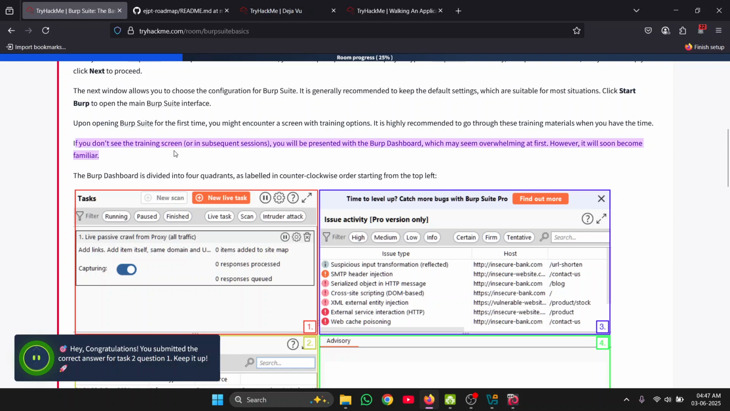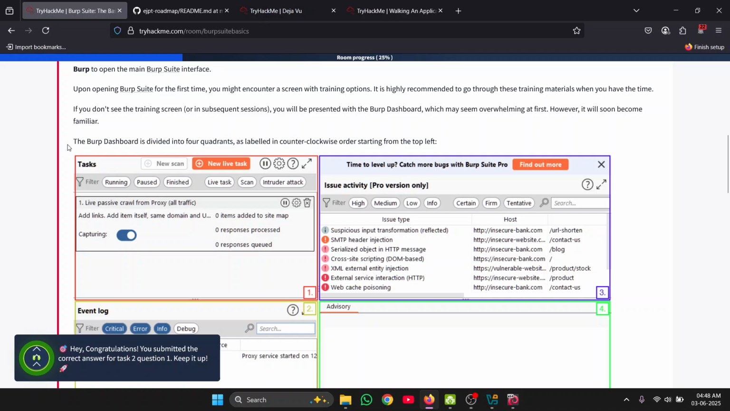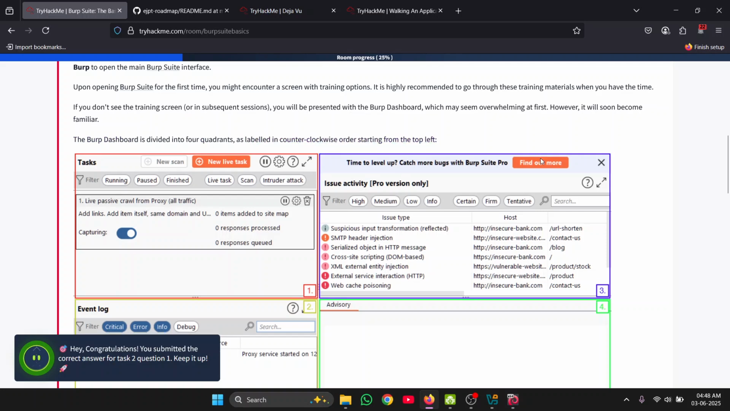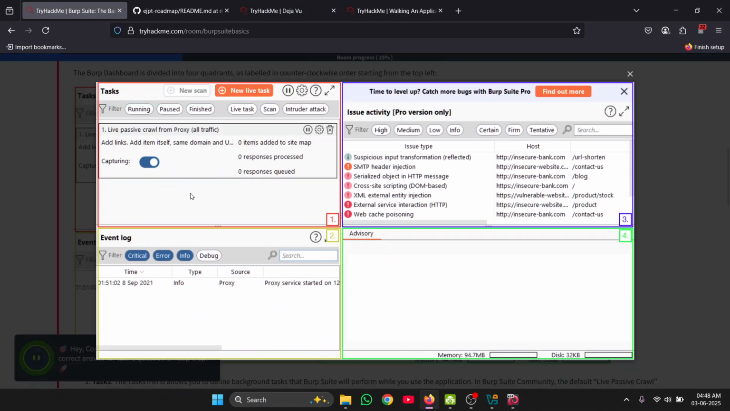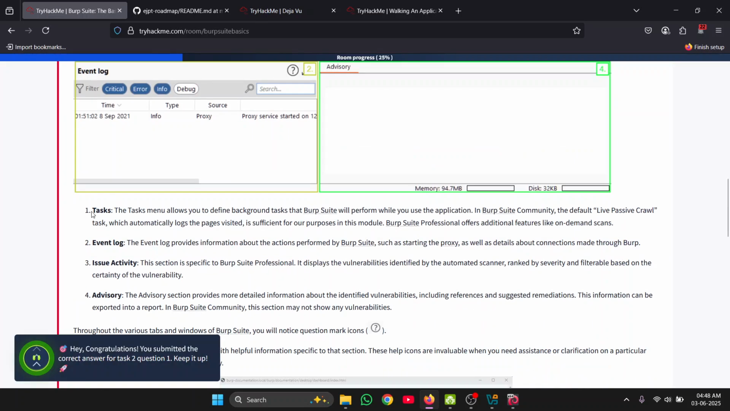If you don't see the training screen, you will be presented with the Burpsuite dashboard, which may seem overwhelming at first, however, it will soon become familiar. The Burpsuite dashboard is divided into four quarters, labeled in counterclockwise order, starting from the top left.